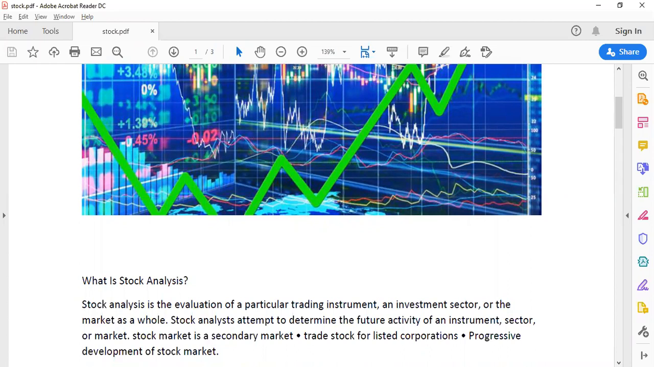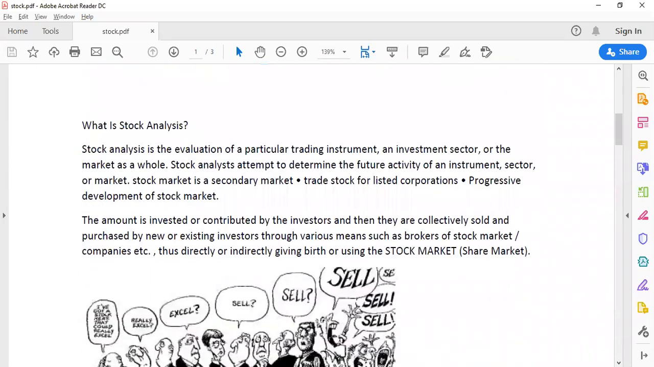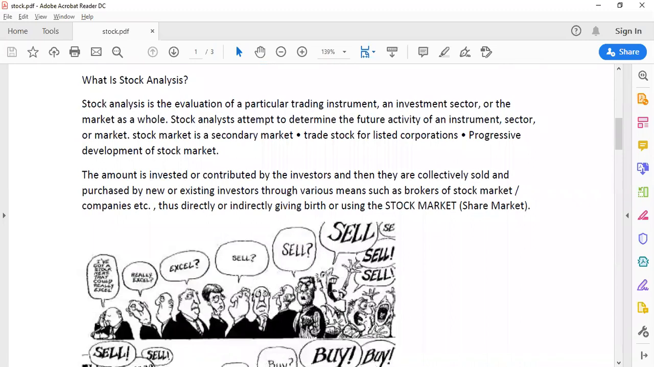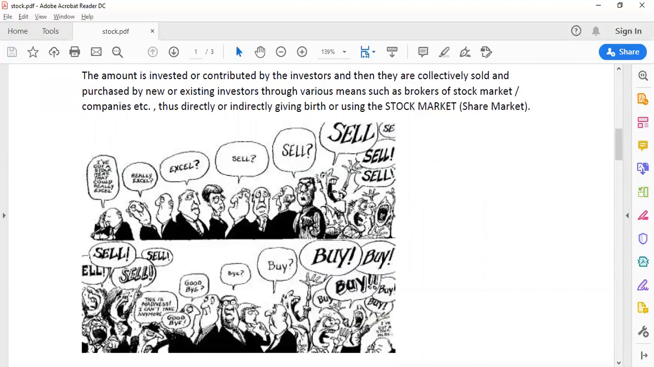The stock market is a secondary market that trades stock for listed corporations. The amount is contributed by the investors, and the shares are collectively sold and purchased by new or existing investors through various means such as brokers of the stock market, companies, thus directly or indirectly giving access to the stock market, which is called share markets. How to sell, how to buy, how to purchase.